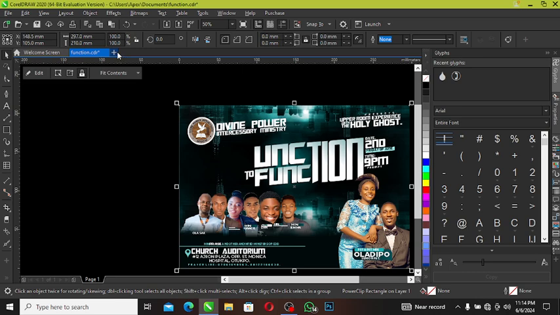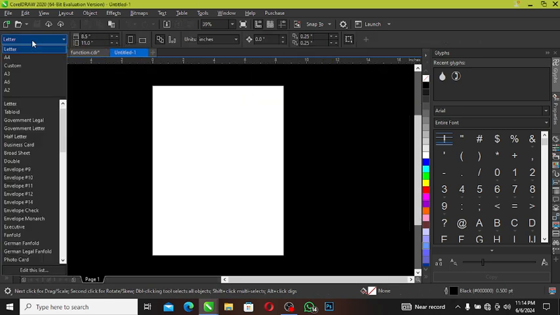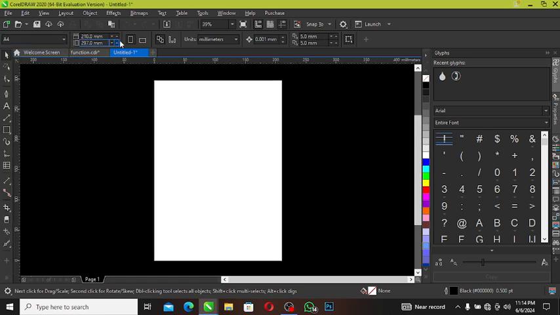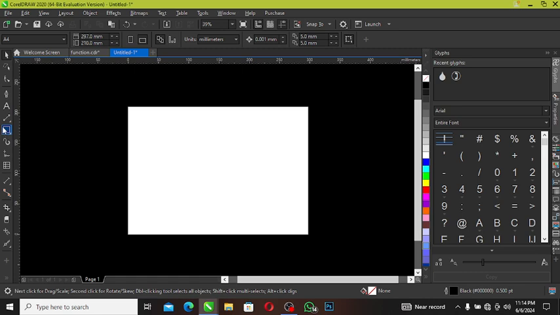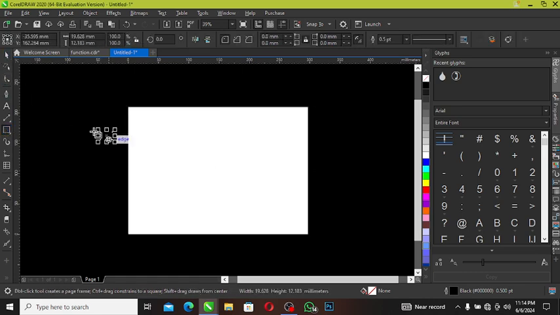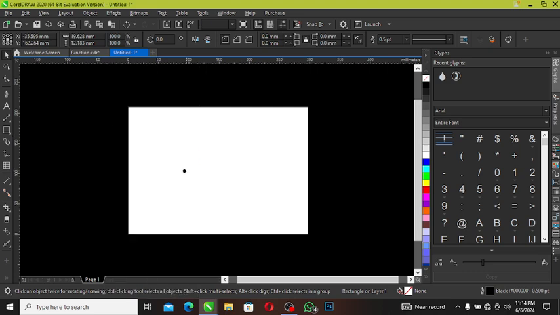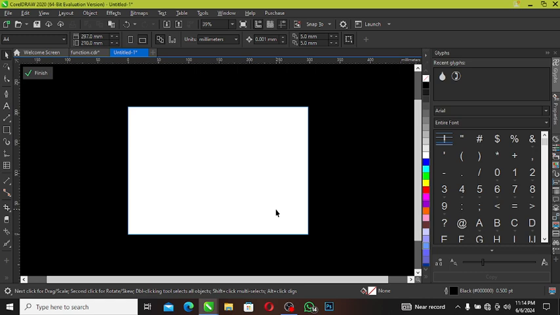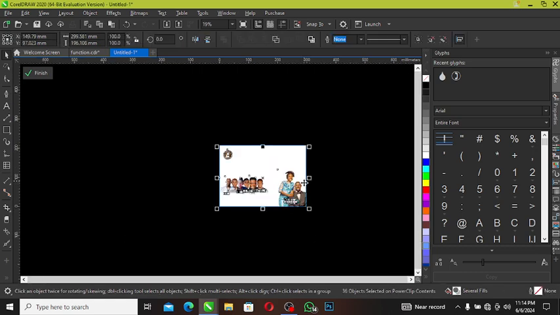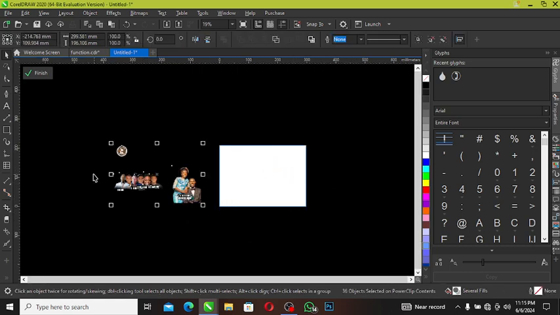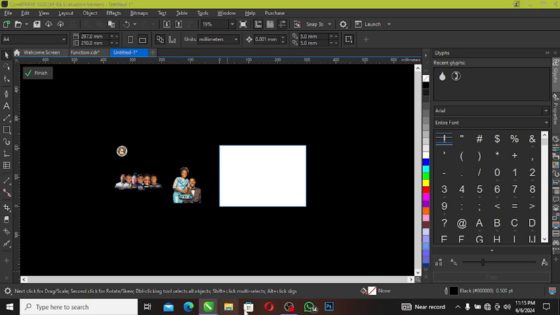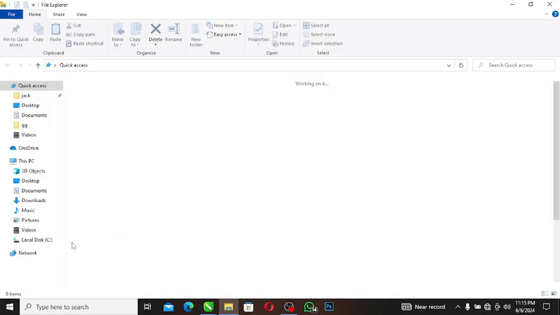First off, I'll open a new page using Corel Draw. I will set my paper size to A4, then change it to landscape. Double click the rectangle, then right click and power click into my working space. Let me paste the images I will use. These are the images I'm making use of. Let me go get the background.